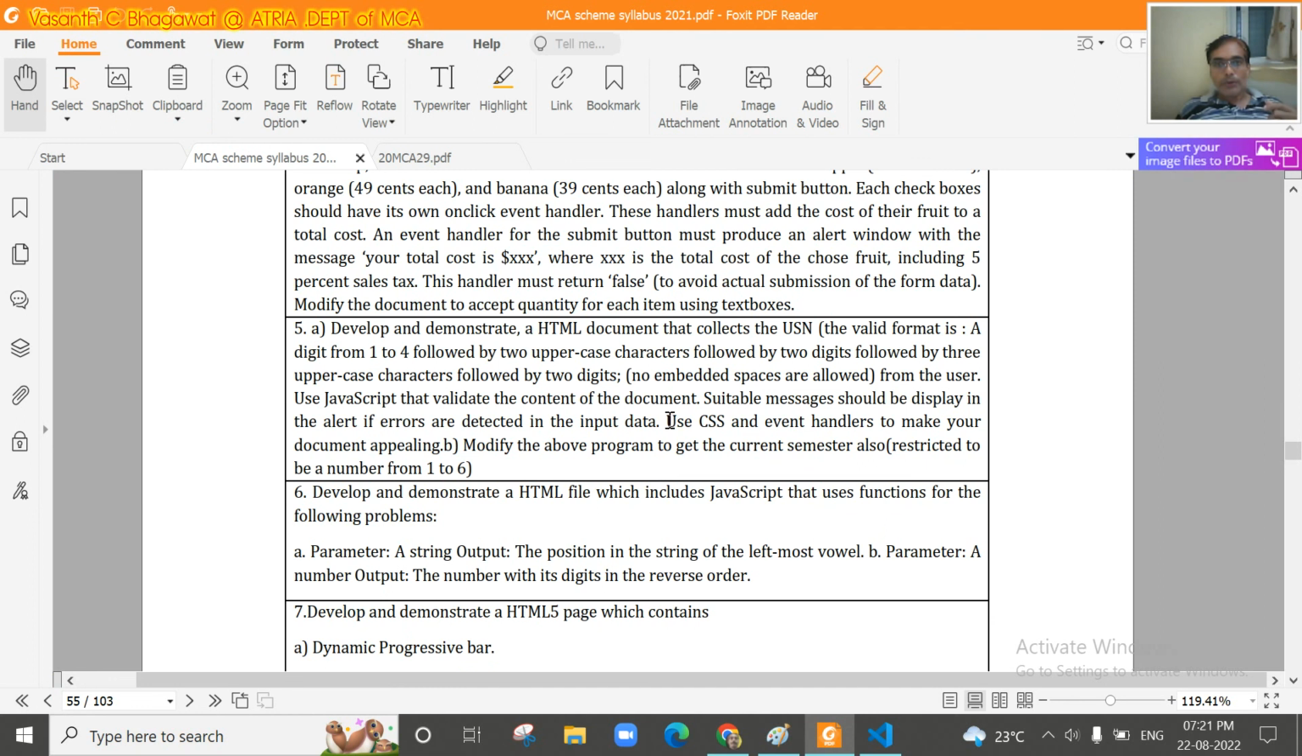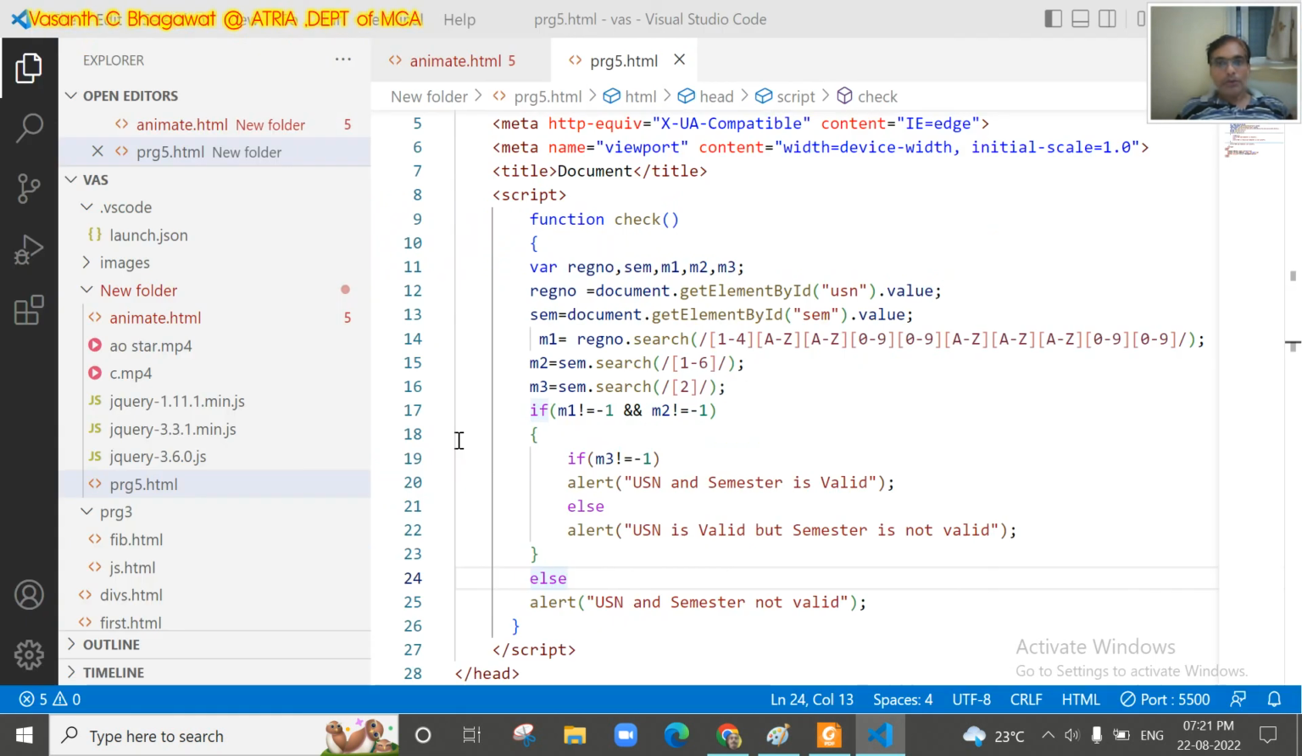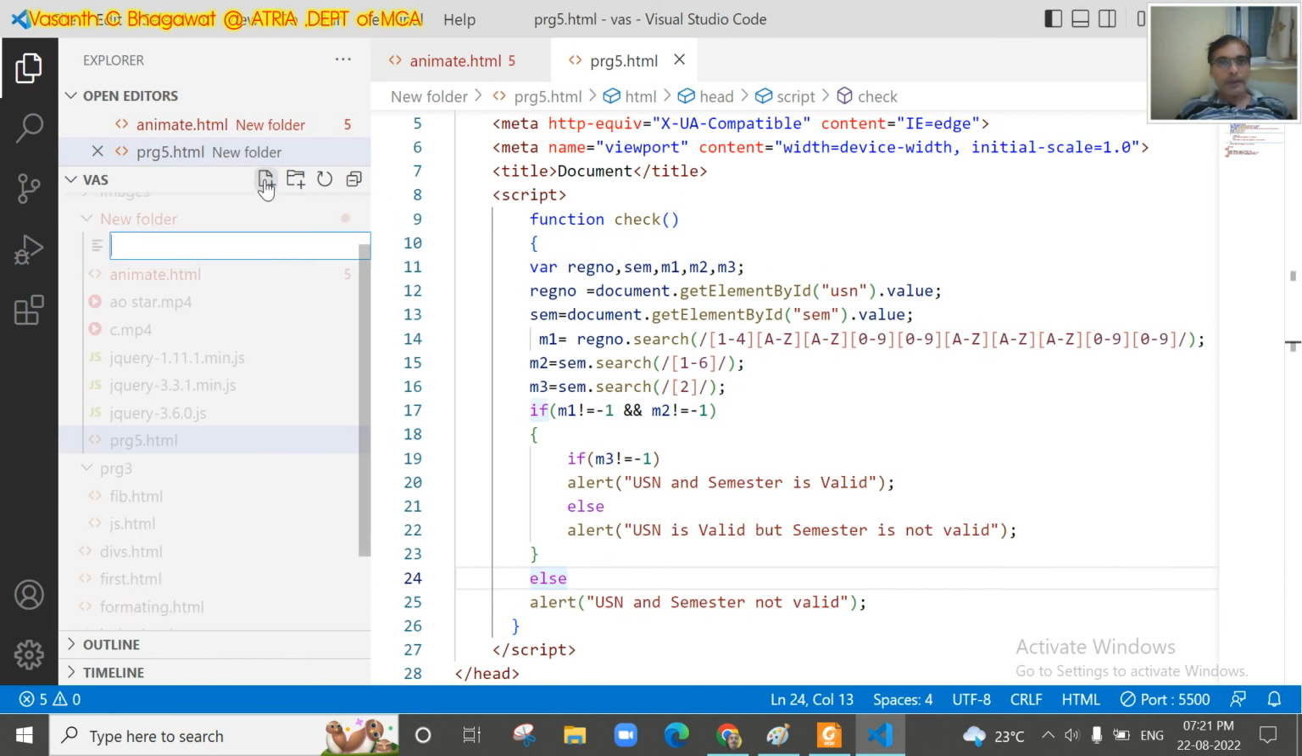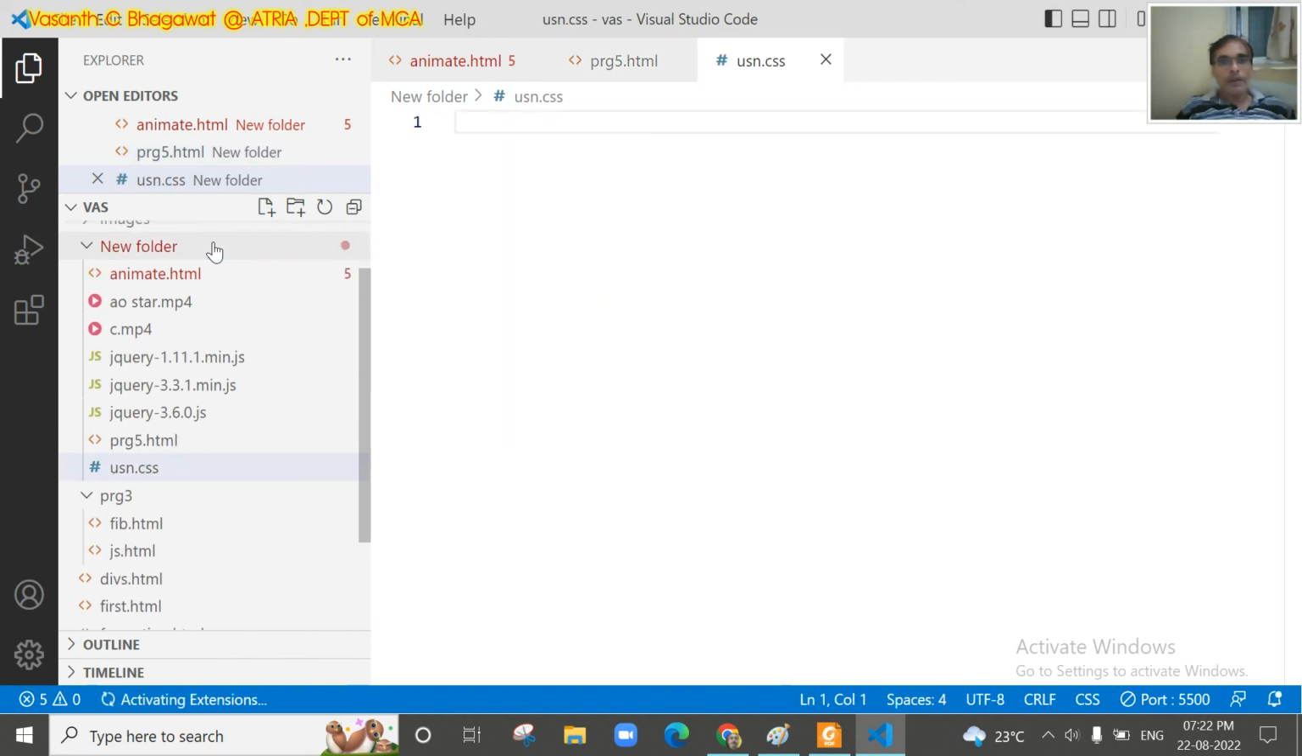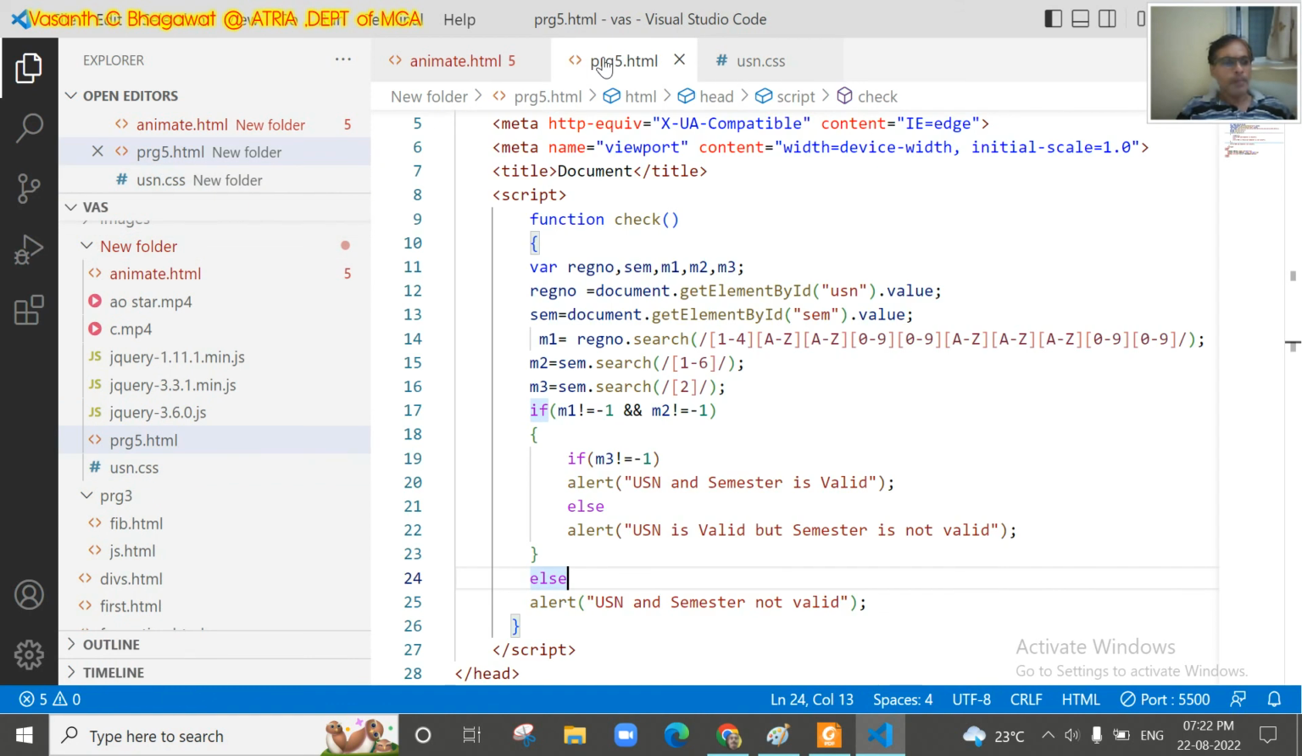Now they also told us to use CSS. Now we'll try to use the CSS. We'll go to the same folder where this particular program is, and create a CSS file. Let us say usn.css.